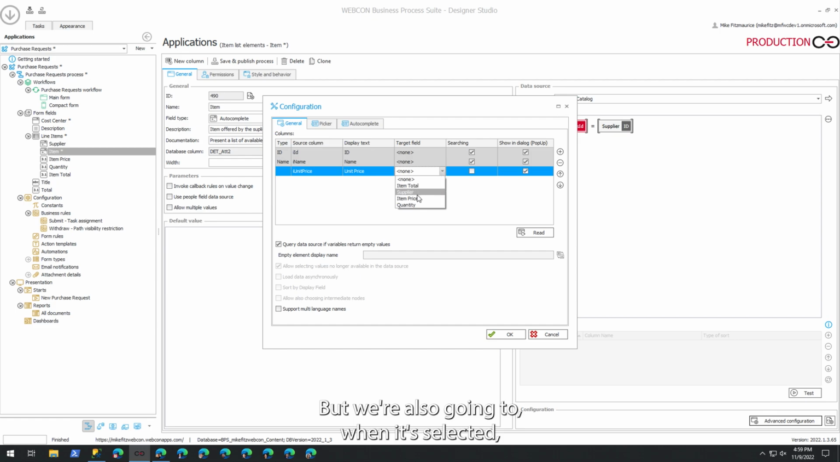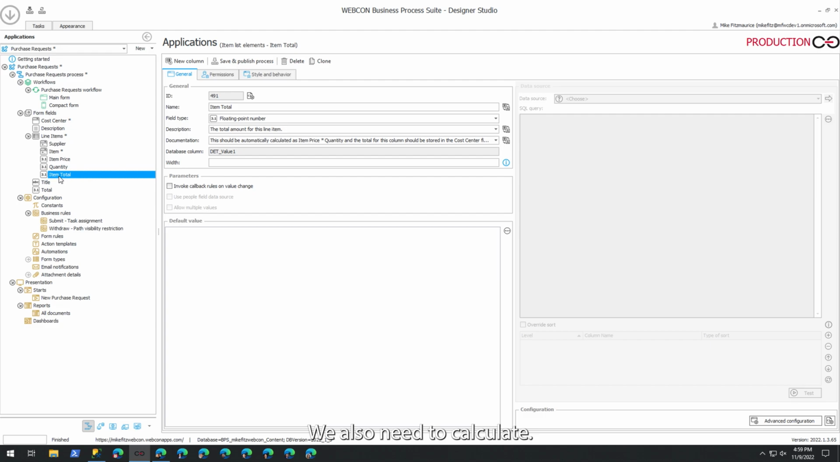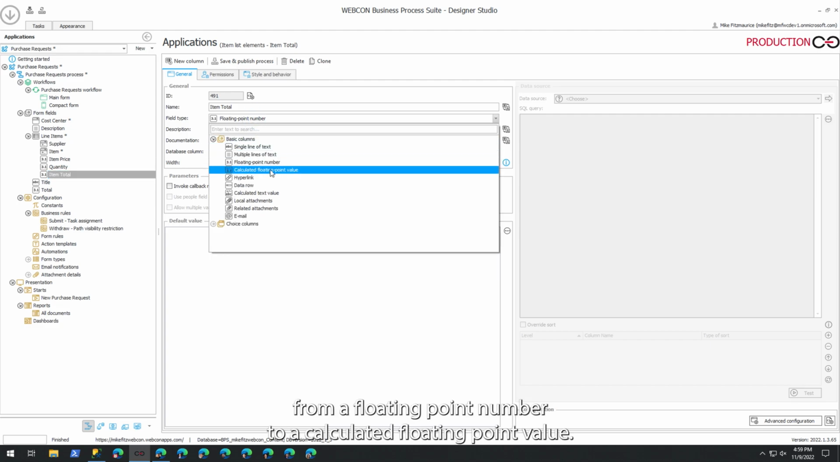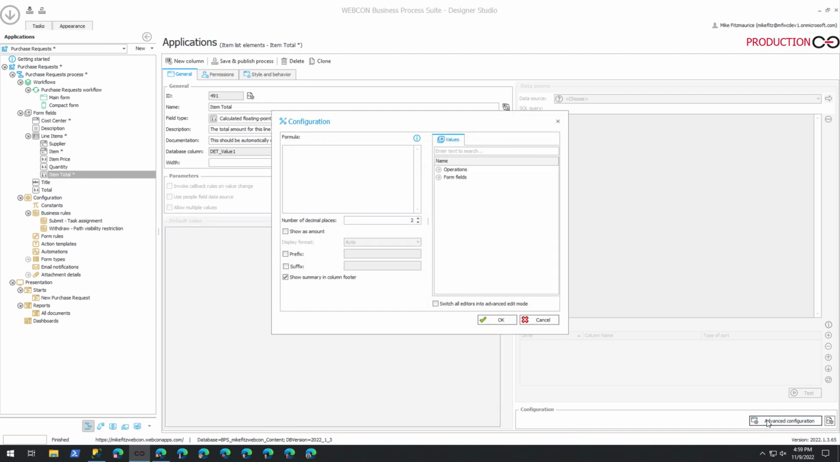But we're also going to, when it's selected, copy that value into the target field called item price. So when you select it, it'll copy the value directly into that column. Quantity we fill in manually. Item total we also need to calculate. So here's another kind of field calculation. We're going to change it from a floating point number to a calculated floating point value.